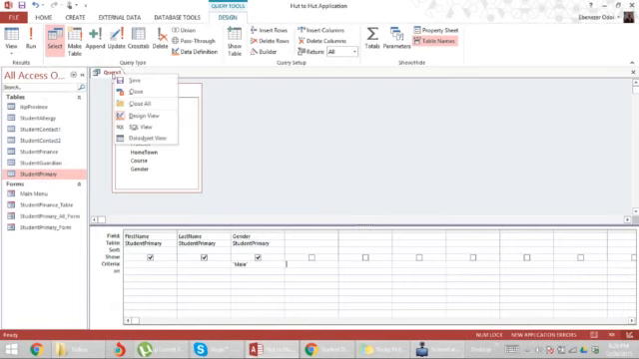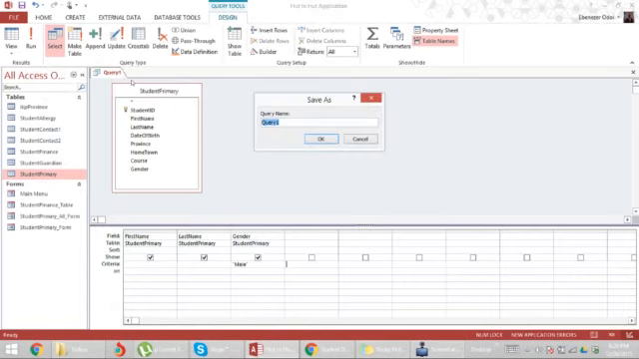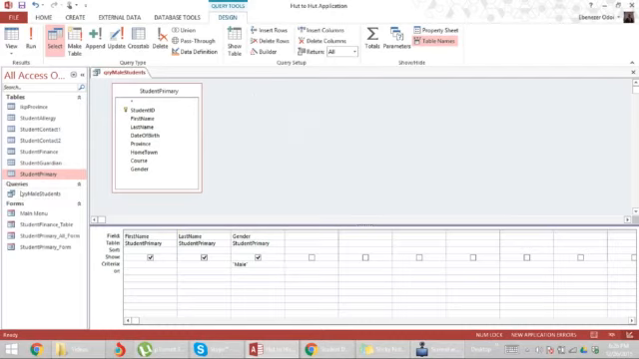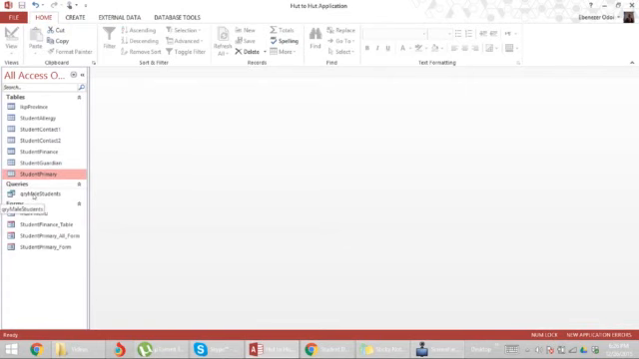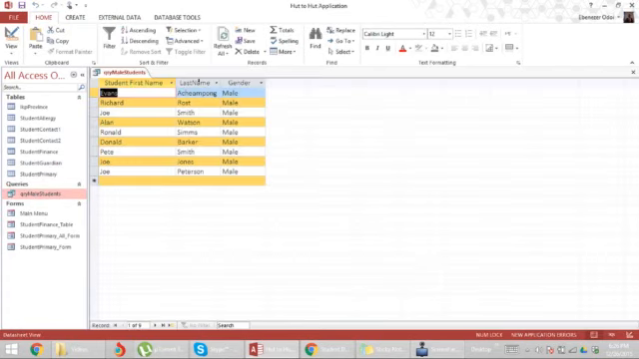At this point, we can actually right click on the tab, click save, and save this query, QRY. Let's say this is query male students. Click OK, and now we have this stored query. If I should ever double click on this query, I'll see all the male students we have in our database.